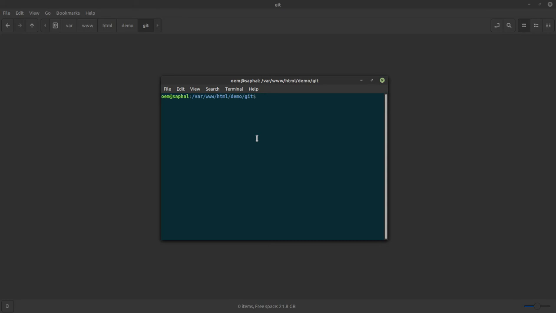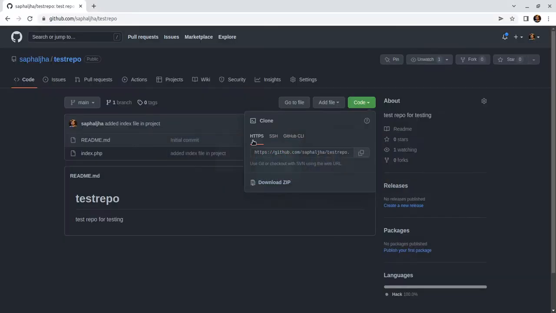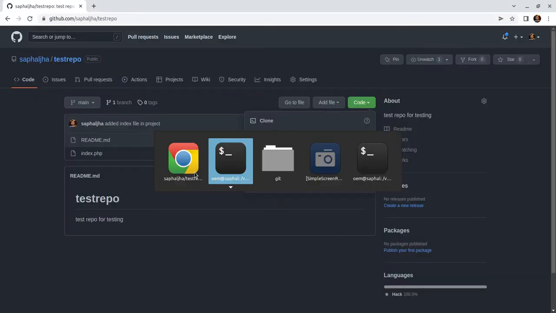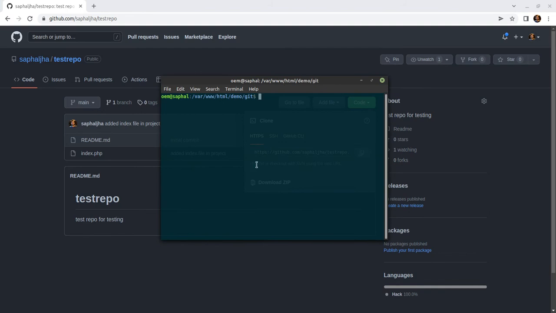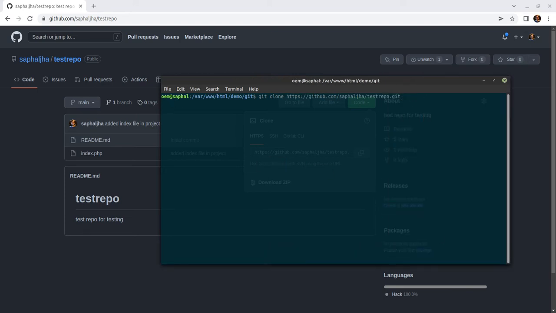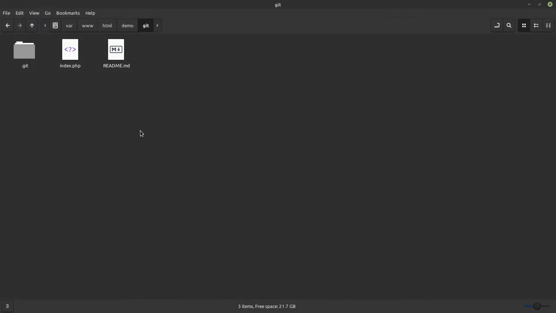And in this terminal, we just need to copy this URL and just go to this terminal and type git clone and paste that URL, then space dot for the current folder. So once you enter this command, you will see the files are loaded into your local host.